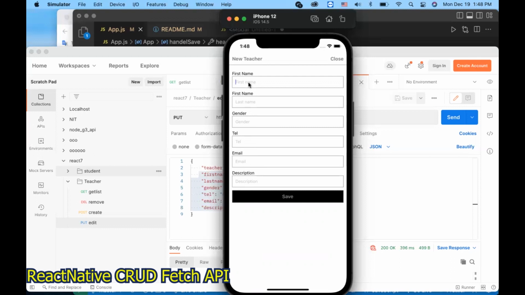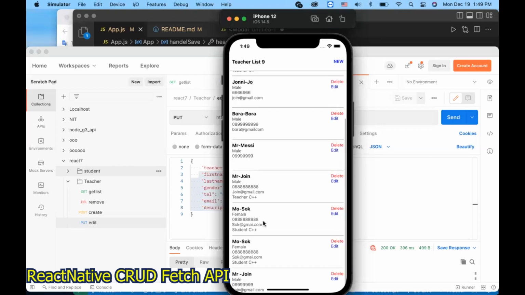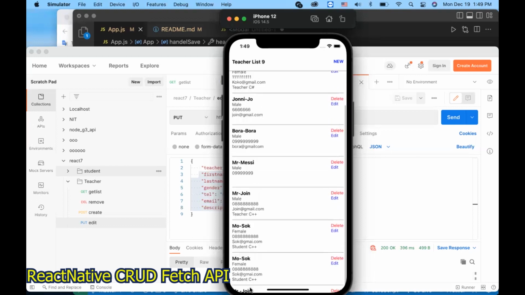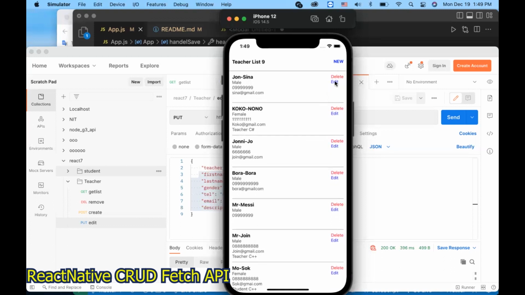So you can input, for example, Mr. John, and mail, you can define one. Telephone 099, for example, and email john@gmail.com, and description, he is a C++ teacher, for example. Okay, and then I save. So you see, he is Mr. John here. Okay, and one more, we can tap remove.